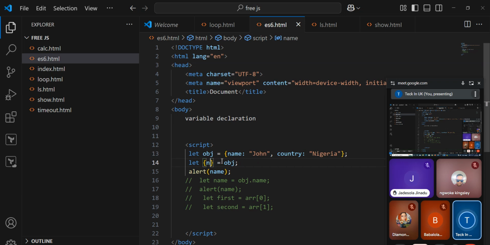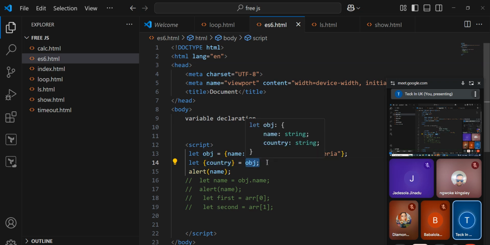That means if I come here and I put country here, it will pull out country from this place, not name. You know, for array, the order matters, I said the first one is to pick the first item here and assign it to this. But for an object, it does not use order. It uses key. So it will come here, pull out country, and assign it to this country. So when I say alert country, that's going to alert Nigeria.